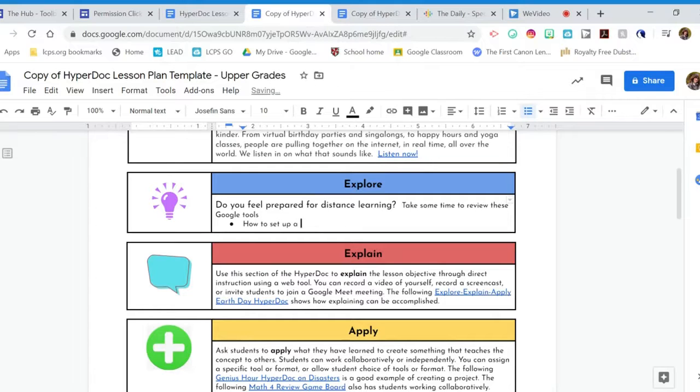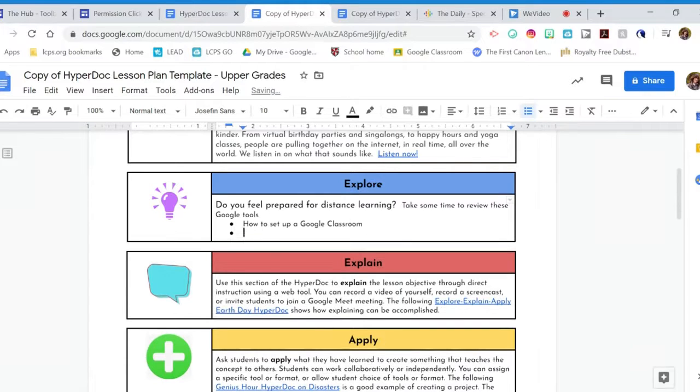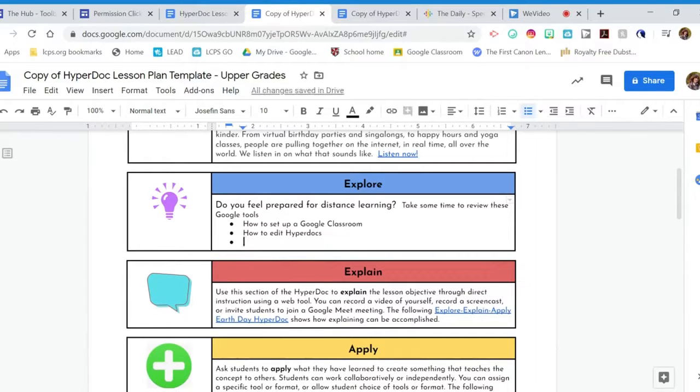How to set up a Google Classroom, how to edit Hyperdocs, and how to use Google Meet. Okay, and so I want teachers to be able to go back and review those things. This is where students might be exploring things that they have to kind of brush up on or learn about. And so I want to link out to places where they can do that.